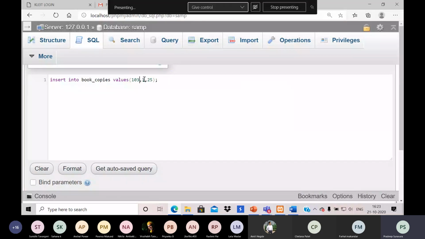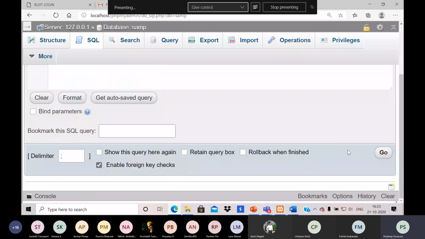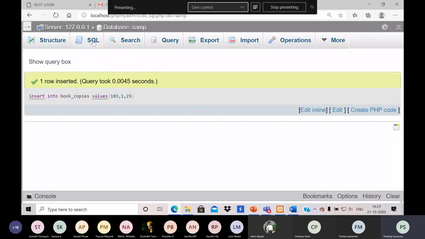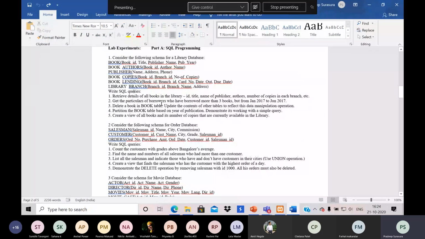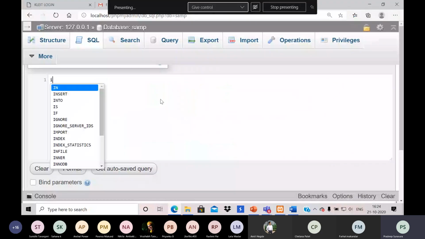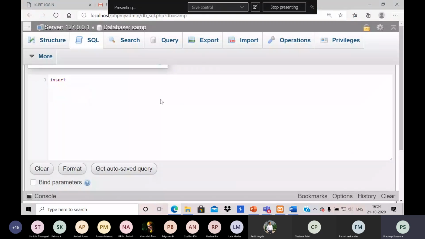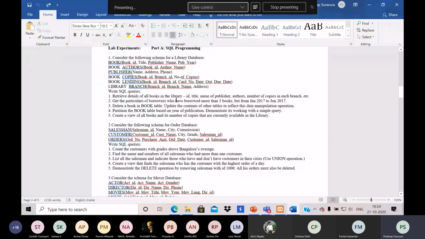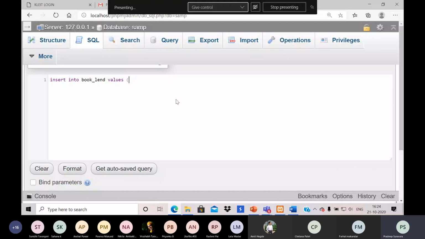So this is some other book. So let me write like this. And finally I have the book lending table. When I am done with book lending, almost all the insertion and creation is done. So insert into book lend values. It should be branch ID maybe 1, comma 100, comma card number, maybe something like this.